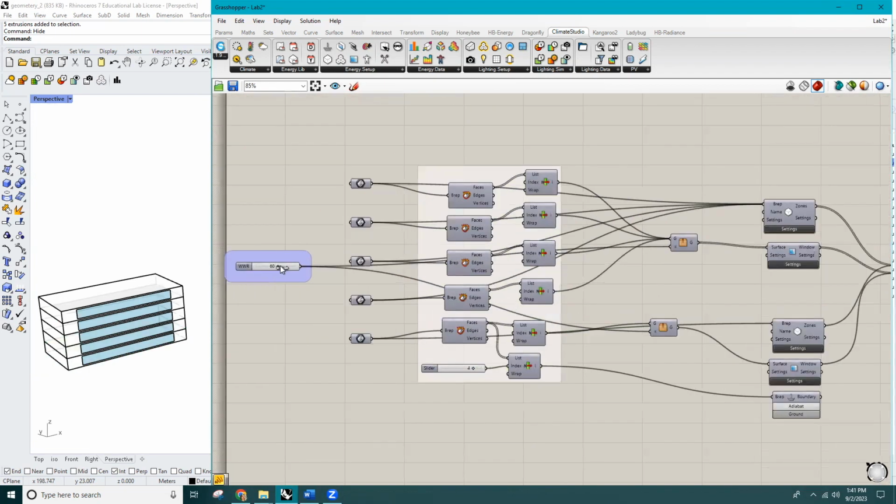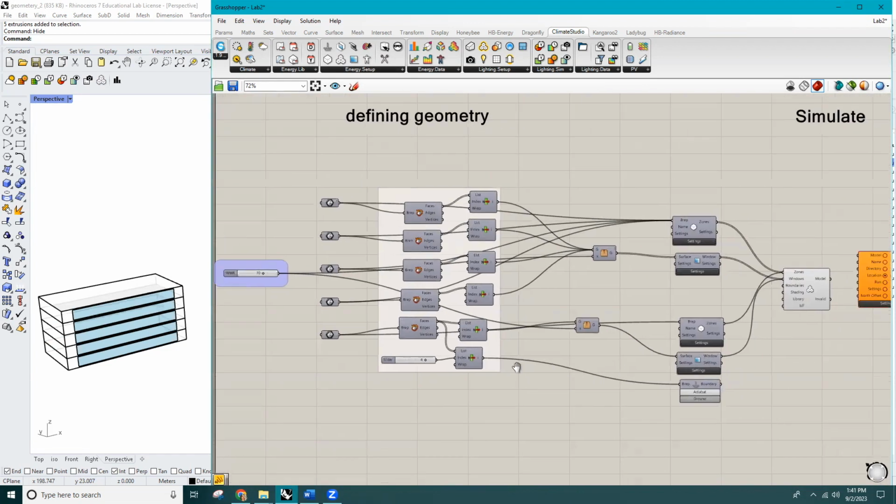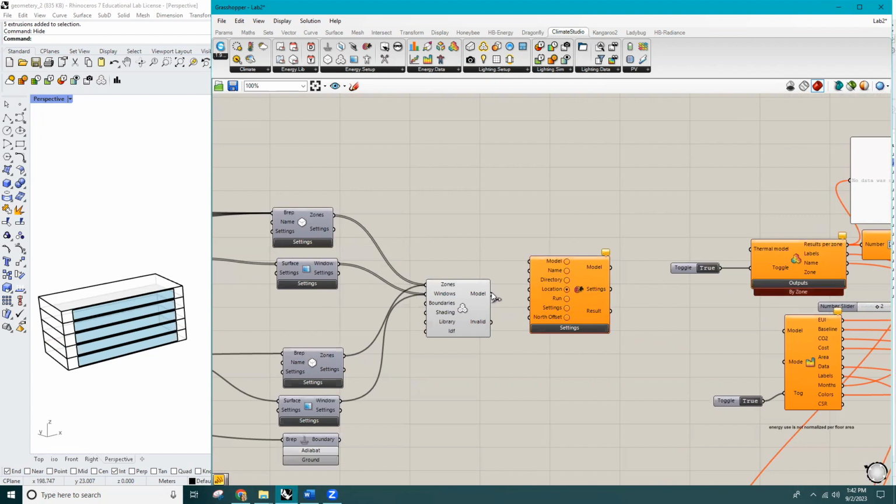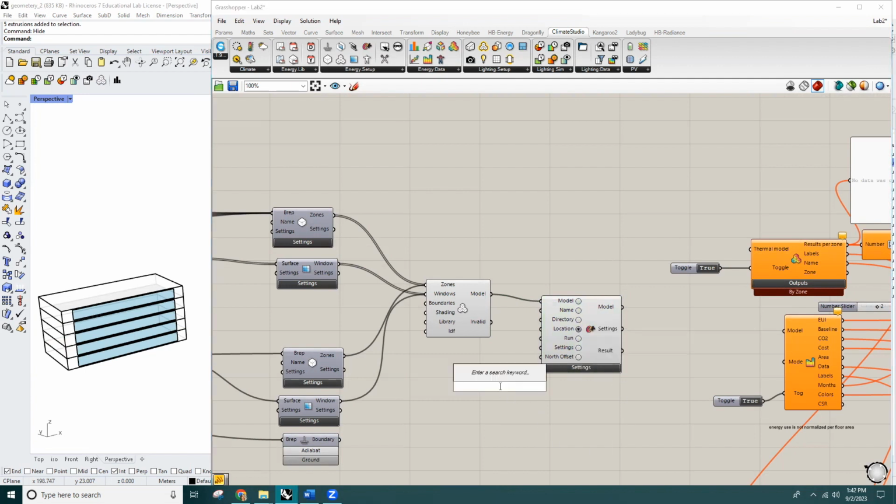As you can see, I can change the window to wall ratio value and make different energy models to run the simulations. Okay, going back to the energy model setup, connect the model to model, define a directory, and connect a button to run the simulations.